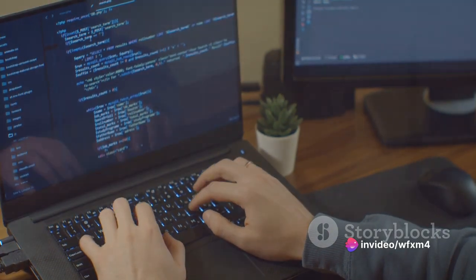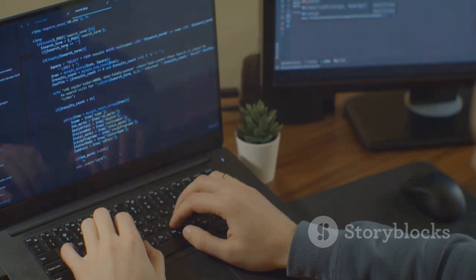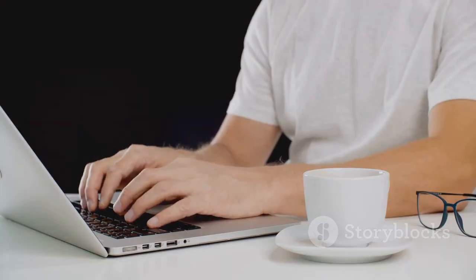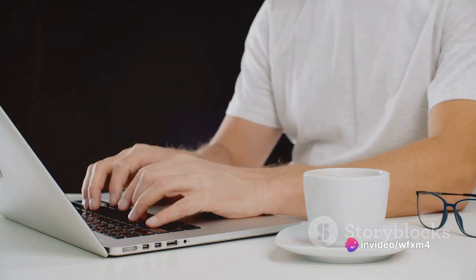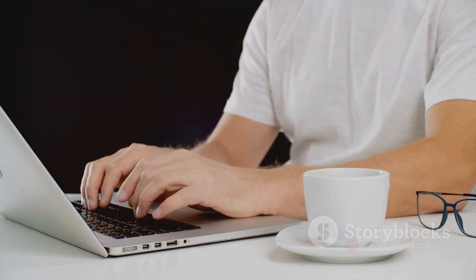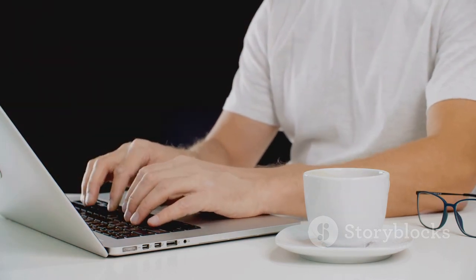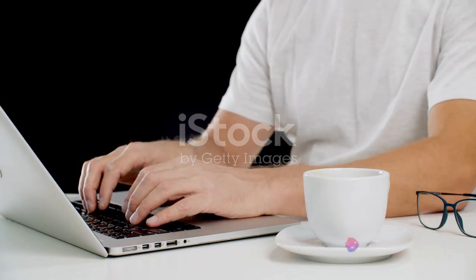Finally, utilize learning resources. We live in a time where information is readily available at our fingertips. There are countless online courses, tutorials, forums, and communities dedicated to coding. They are treasure troves of knowledge that can guide you along your coding journey. Don't hesitate to tap into these resources. Learning from others' experiences and insights can greatly enhance your understanding and skills.